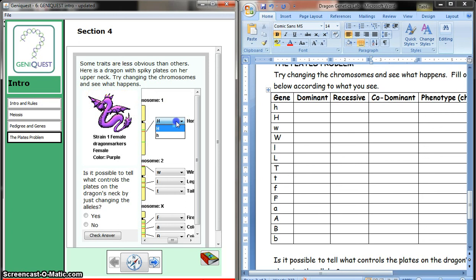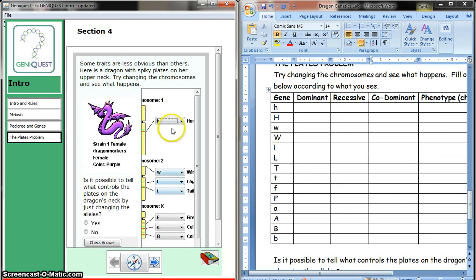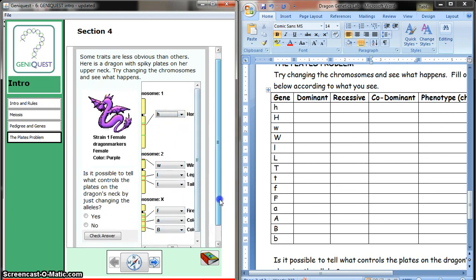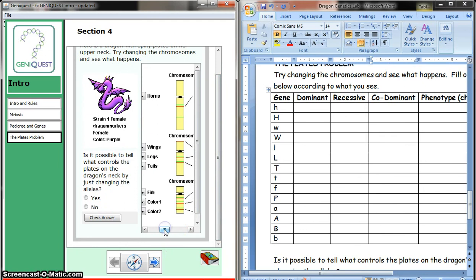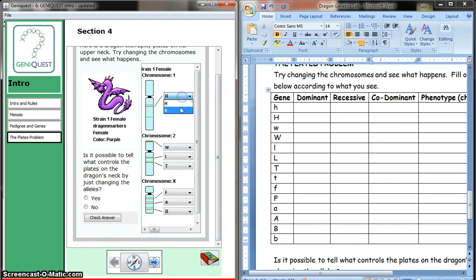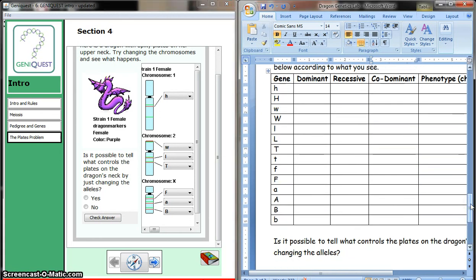And we'll change these around to get some idea of what to fill out in this chart, okay? So I'm going to go ahead and change this one just to see. Oh, and see, there it is, the horns changed. So do that for all these traits, fill out this entire chart, and I should say this, pause the video until you finish with this chart. And once you finish with the chart, unpause the video.